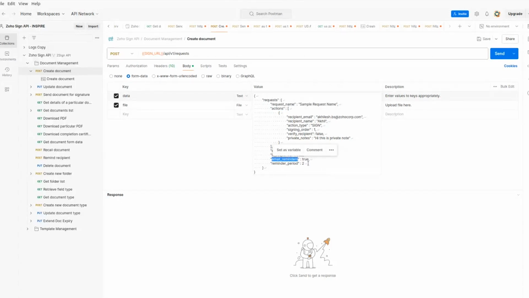And the next parameter is email reminders. This specifies whether you'd like the recipients to receive automatic email reminders from Zoho Sign. And if you choose it as true, and specify the reminder period as two or any number, in this case for every 2 days, an automatic email reminder from Zoho Sign would be sent to these recipients to sign the document. So these are the explanations for these parameters. I'll just click send.